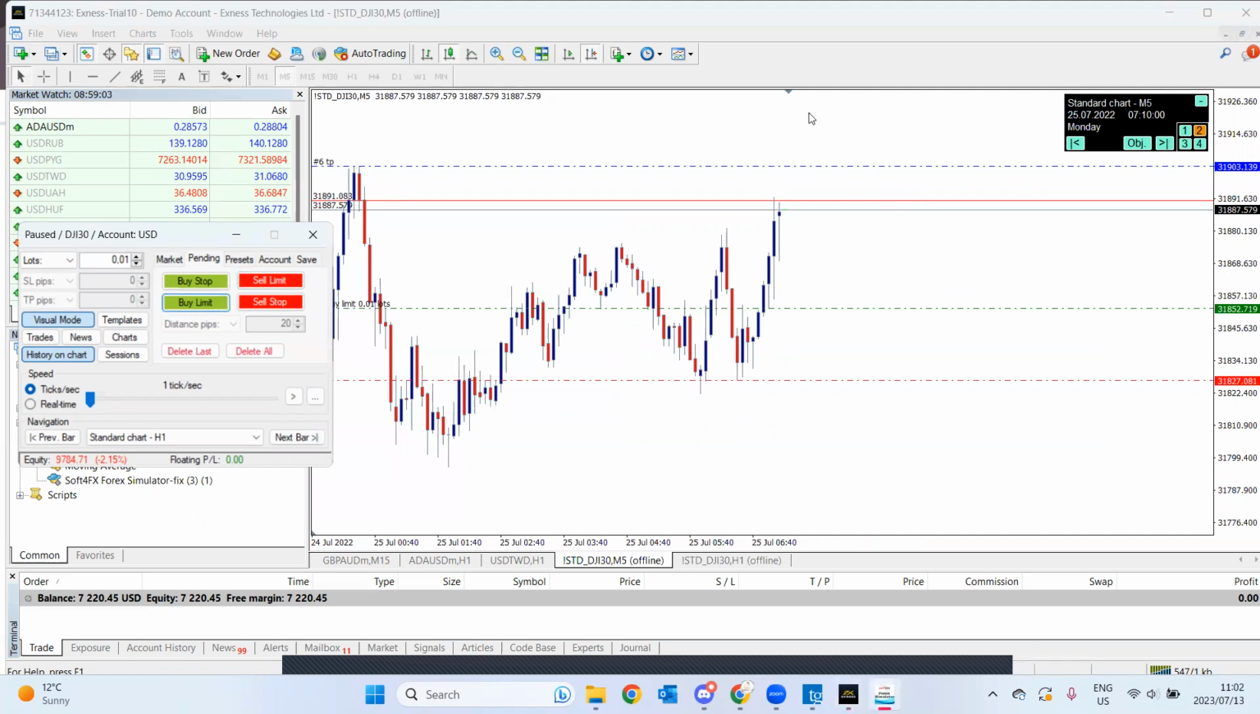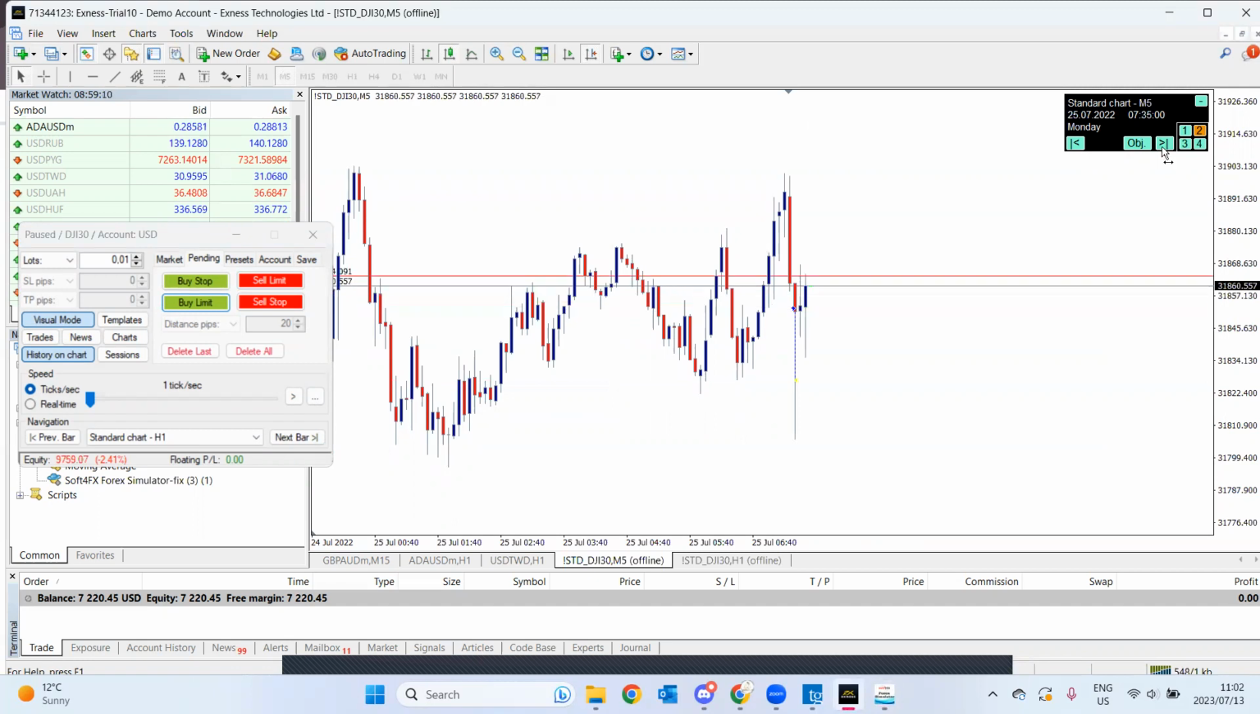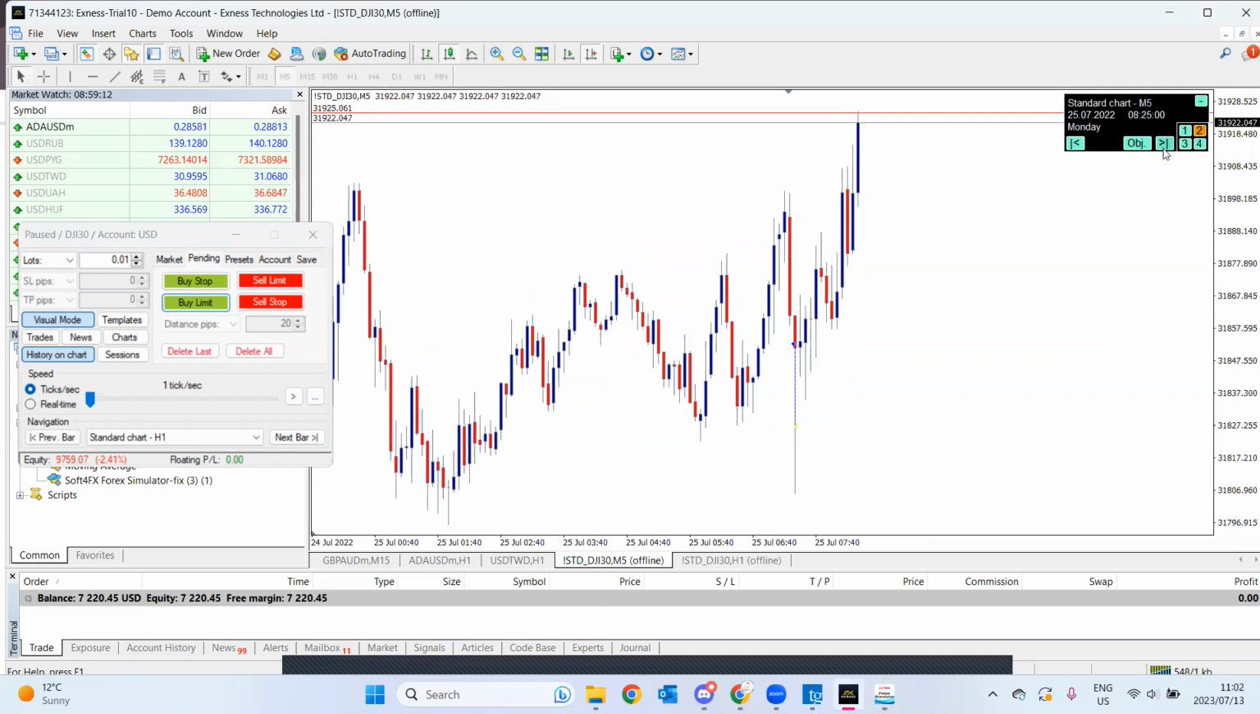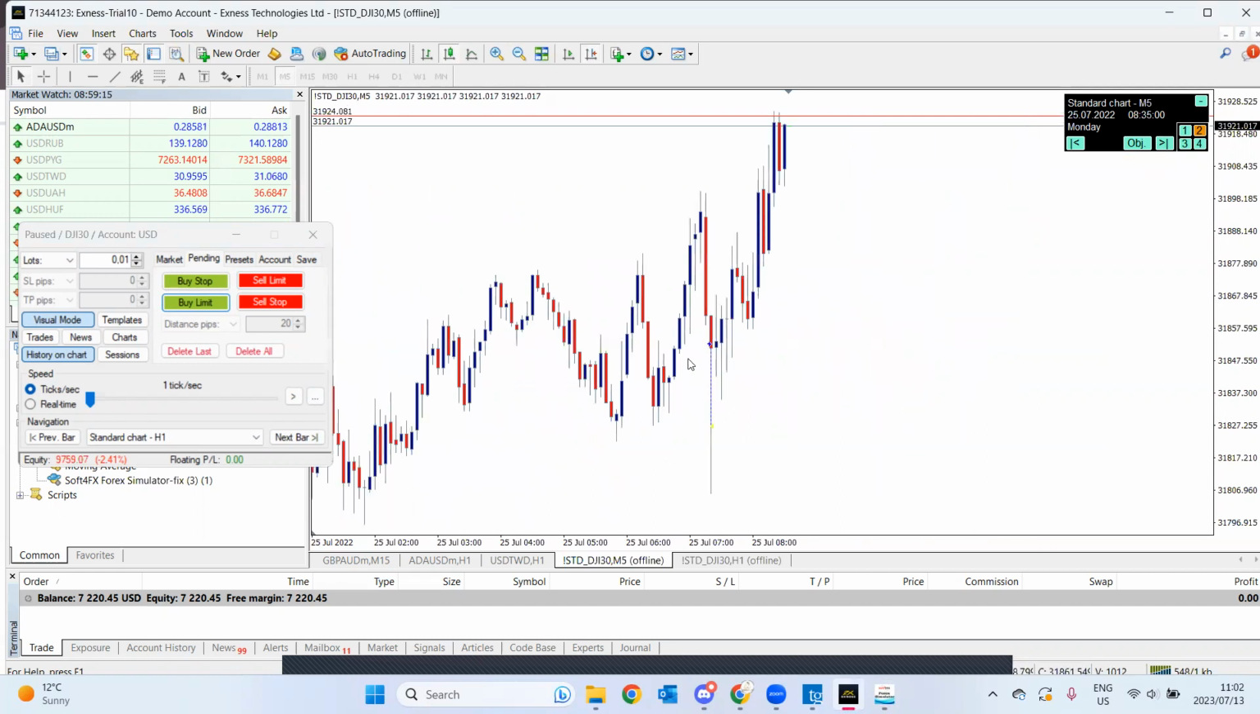Now, if it displaces higher again, I might put in another order. So let's just see what happens. Now it's coming back, and it took me out again. Damn. And that's actually pushing up. So that was just a proper liquidity grab. Nothing we can do about that. But again, you get the idea.